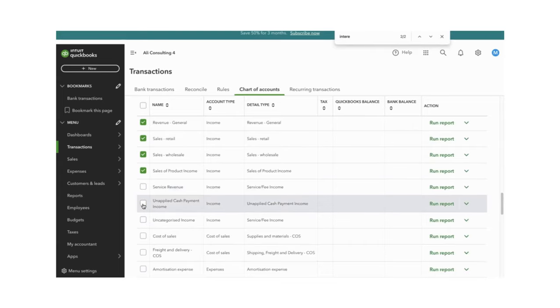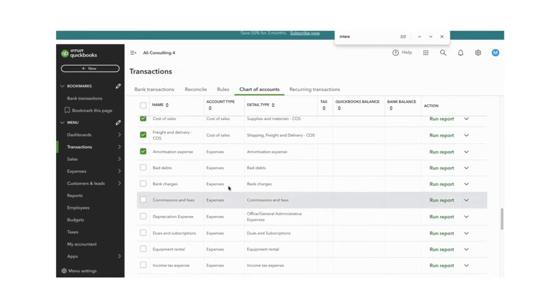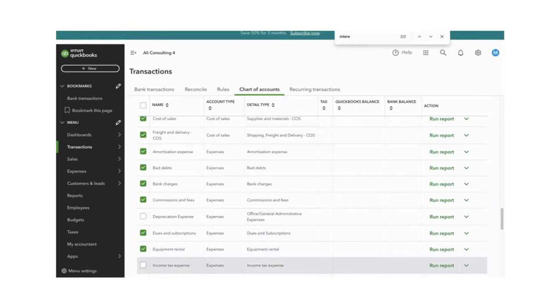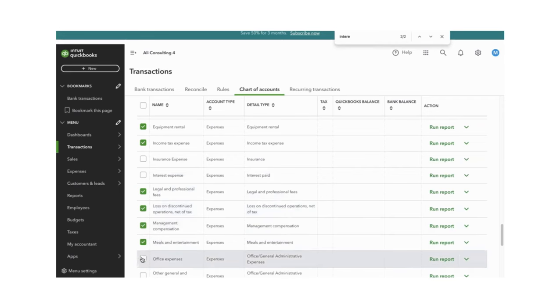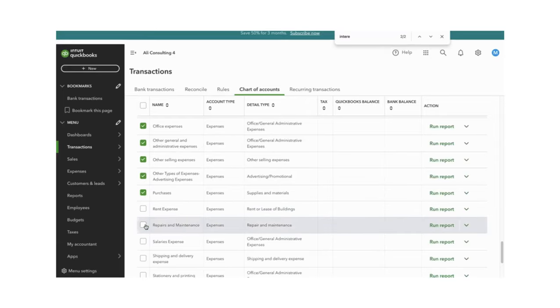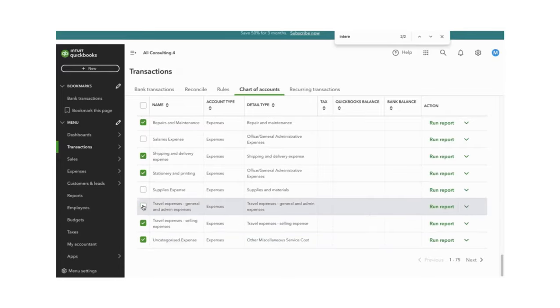Service revenue, we need it. So we'll just skip it. No need. Amortization, no need. But we need depreciation expense, right? Okay. We don't need income tax expense, no need. Insurance expense, interest expense. Okay. We don't need this one. We need this one. No need salary expense, we need. We don't need this one.